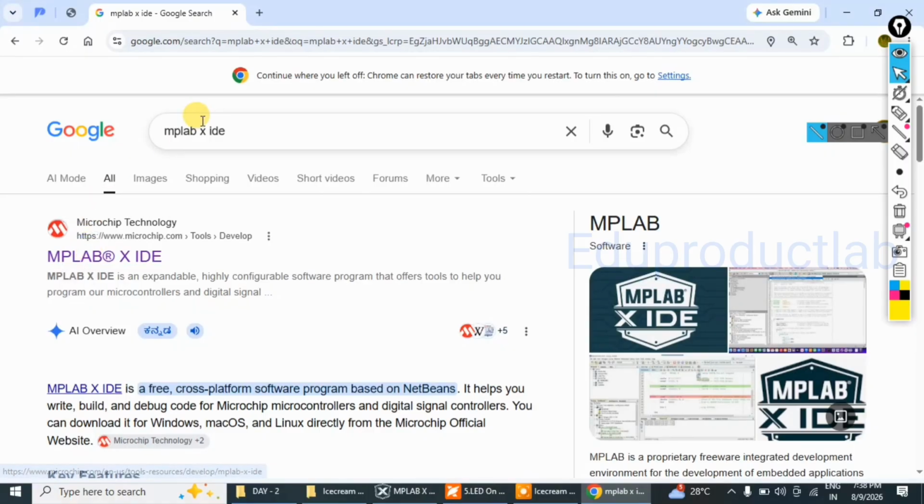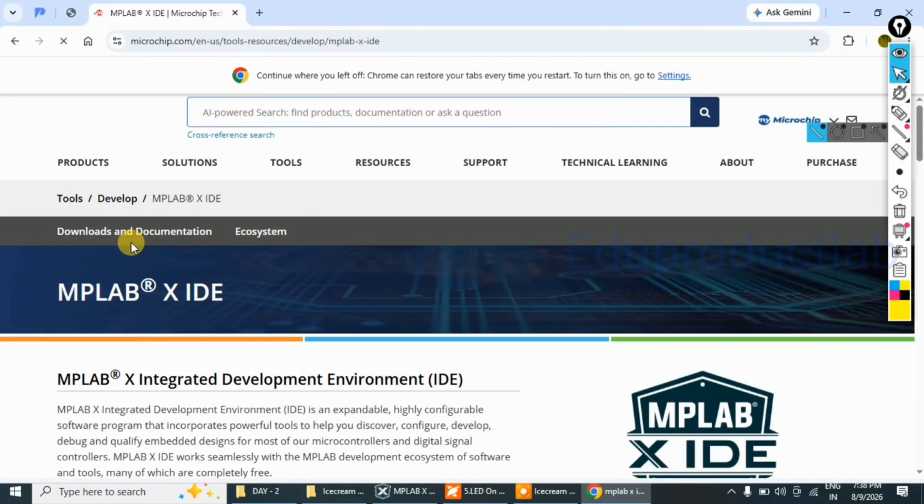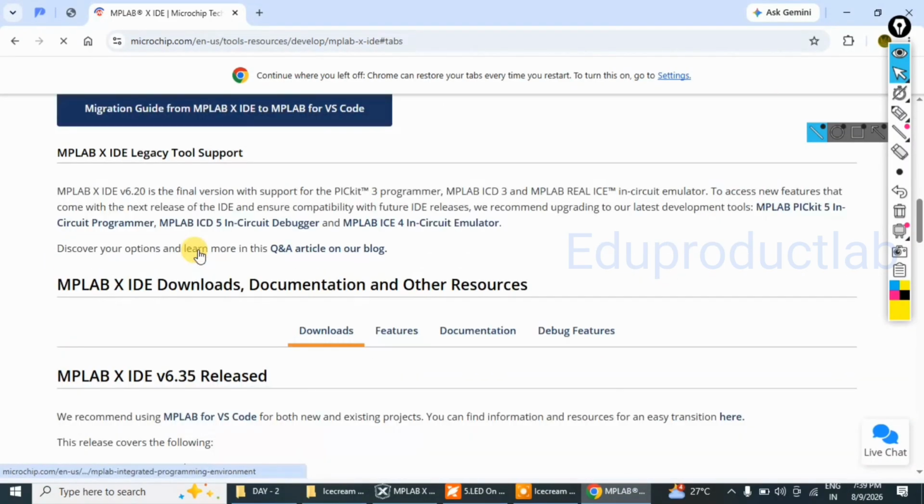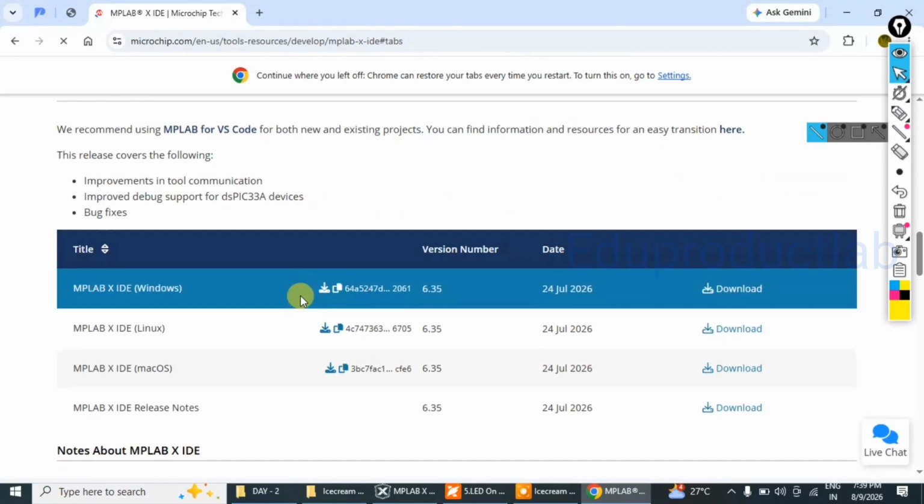So you can click MPLAB X IDE. It shows the Microchip website, http://www.microchip.com, tools, develop. You can click that MPLAB X IDE. You can click on software. Scrolling down, download MPLAB X IDE. It is showing the latest version of everything.